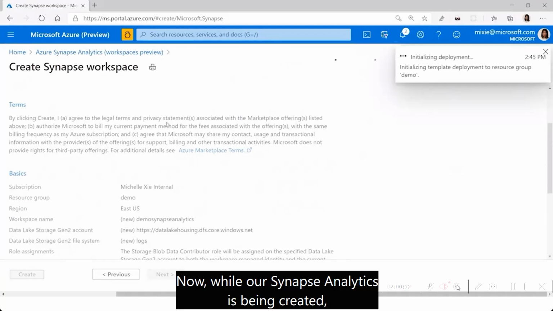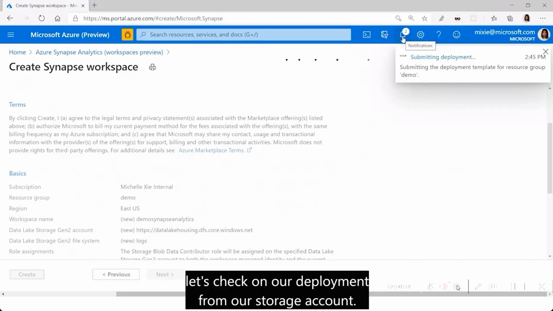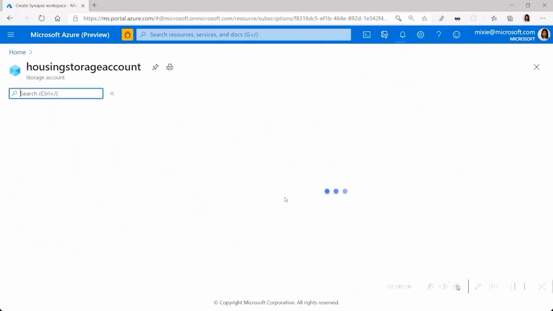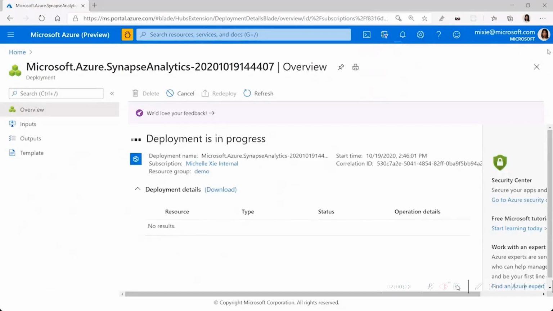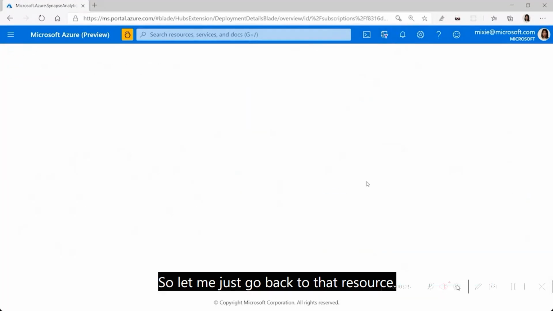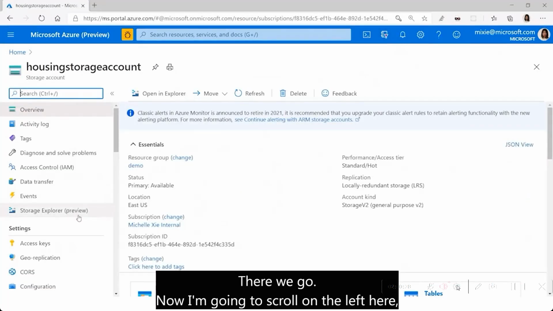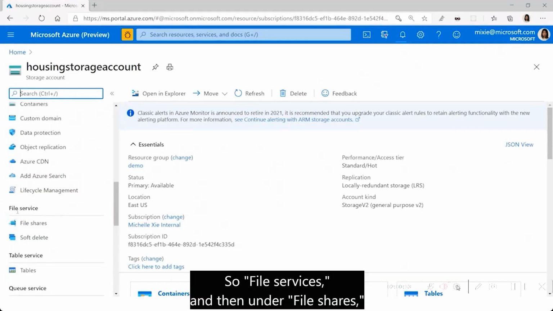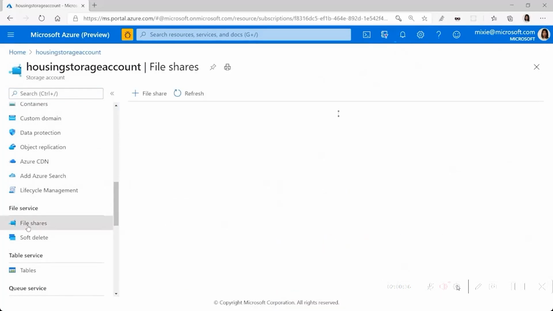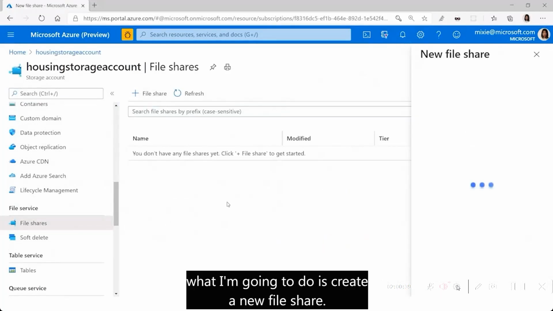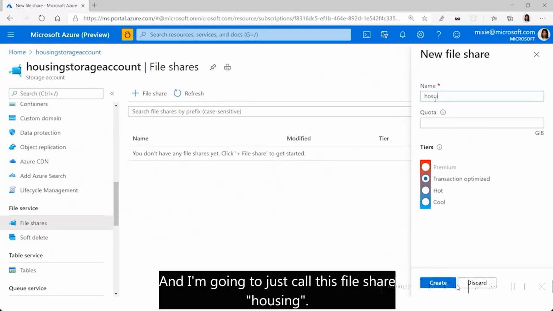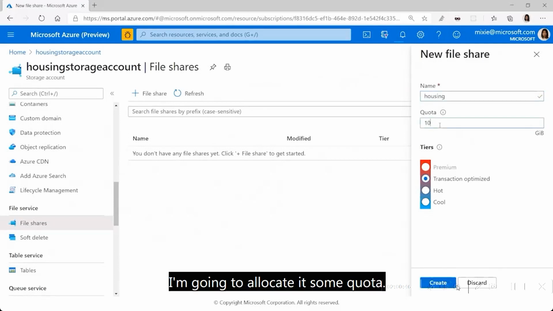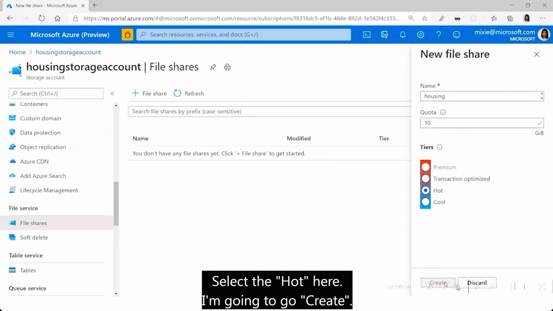Now, while our Synapse Analytics is being created, let's check on our deployment from our storage account. So our storage account has been created. Let's go to that resource. Now I'm going to scroll on the left here, and I'm going to find file storage. So file services, and then under file shares, what I'm going to do is create a new file share, and I'm going to just call this file share housing. I'm going to allocate it some quota, select the hot tier, and go create.